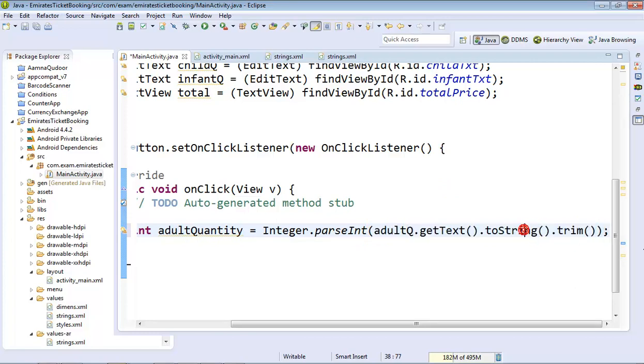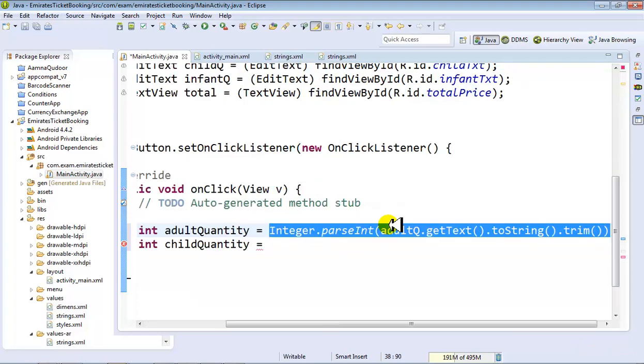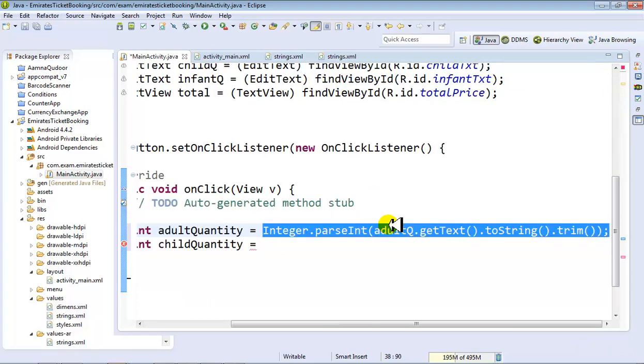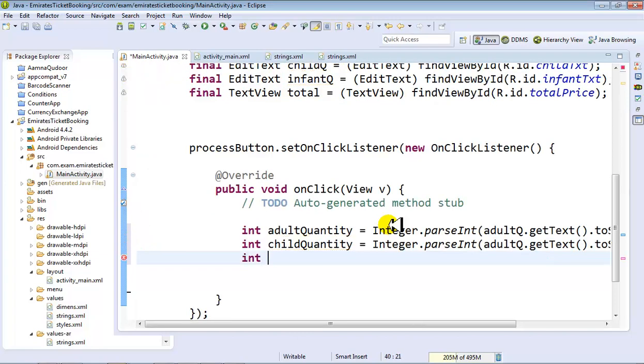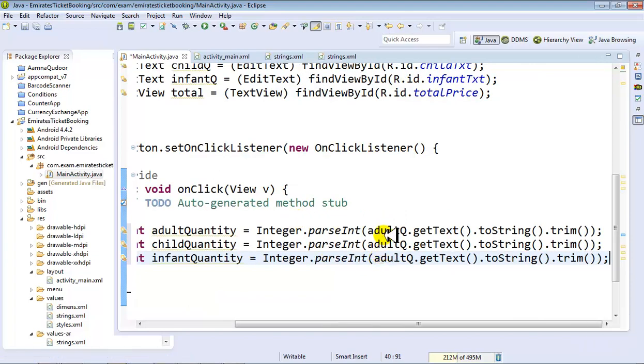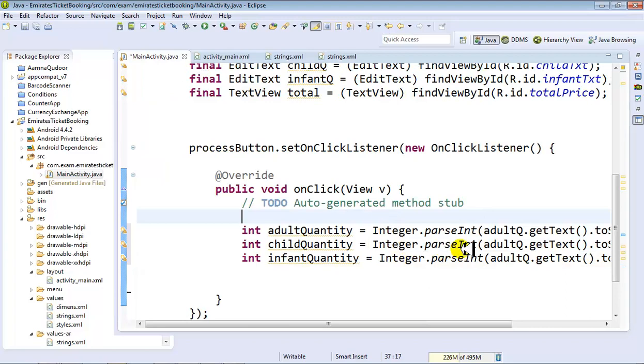Okay, so I've got the number of the adult. I need to also have the number of the child. Int child quantity is equal to, basically I can copy and paste this to speed up my work, and then I'll just change it to child and infant. Infant quantity is equal to, copy and paste, and this should be child q, and this should be infant q. So I've got the numbers.